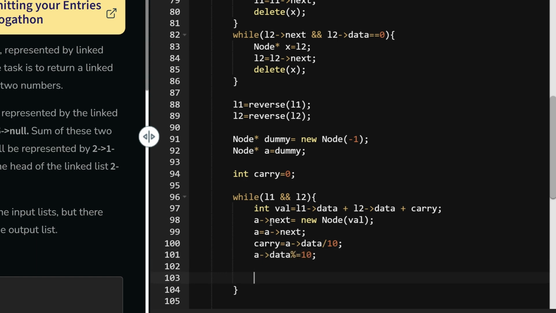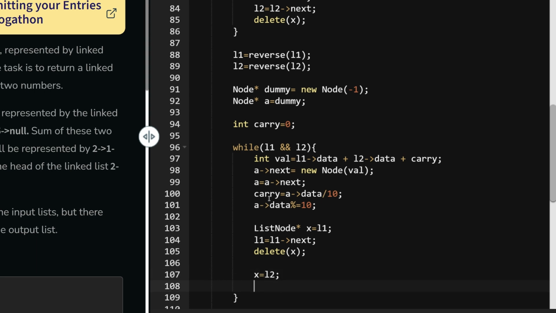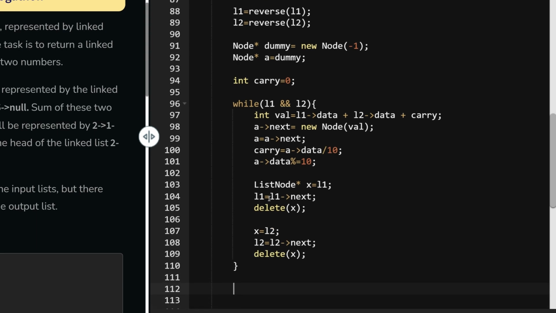Right? Now I will have to delete the L1 and L2 nodes to free the memory. So ListNode star X equals to L1, L1 equals to L1 next, delete X. Similarly, X equals to L2 now, L2 equals to L2 next, and delete X. This will give me the linked list for the case where L1 and L2 are not null.